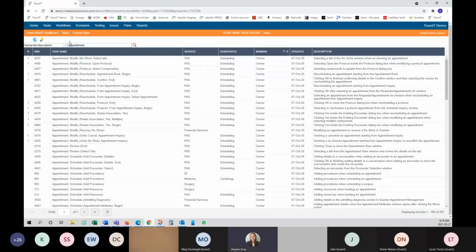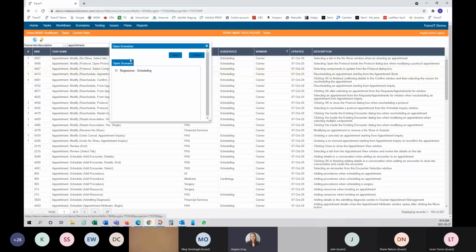One of the icons that is no longer there is the icon to show where a task is used inside a scenario. Instead, that has been moved to this new number column here. When you hover your cursor over a task in the number column, it tells you the name of a scenario. So this is telling me that this task, 4474, is currently being used in this regression scheduling scenario. If I was to click on the number hyperlink there, it's going to open this open scenario window for me.